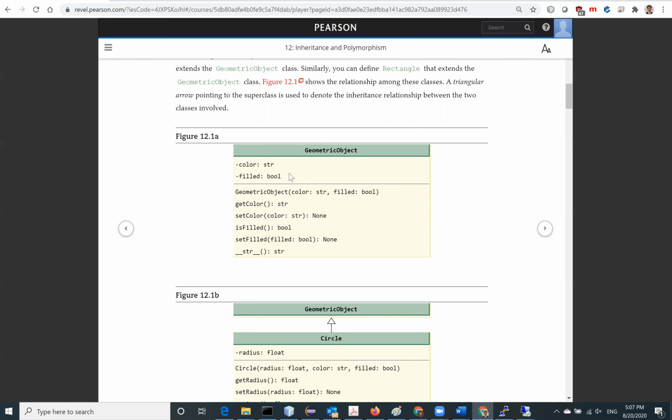In the geometric object, we have data fields: color of the geometric object, and filled, whether this geometric object is filled with color, and the constructors constructing a geometric object. Get color, set color, is filled, set filled, and this is the toString method. So this is a common feature for all the geometric objects. Now it's defined in the geometric object class.